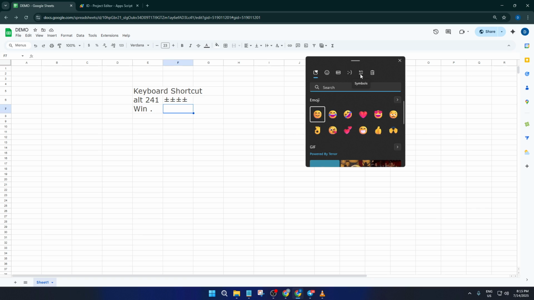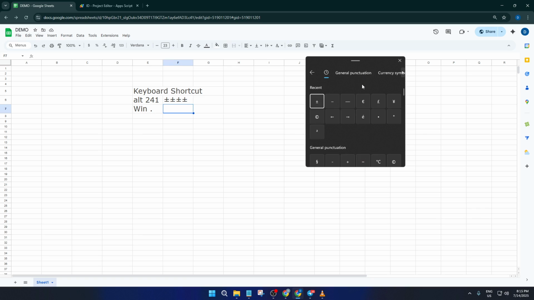When the window appears, look for the Symbols tab. You might see a few icons at the top or bottom. Just hover until you find the one that opens the section with extra symbols. Once you're there, scroll through until you spot the plus or minus symbol. Sometimes it's under general punctuation or grouped with other math symbols. Click on it and it'll be inserted right into your selected cell in Google Sheets. It's almost like giving your spreadsheet a little upgrade.